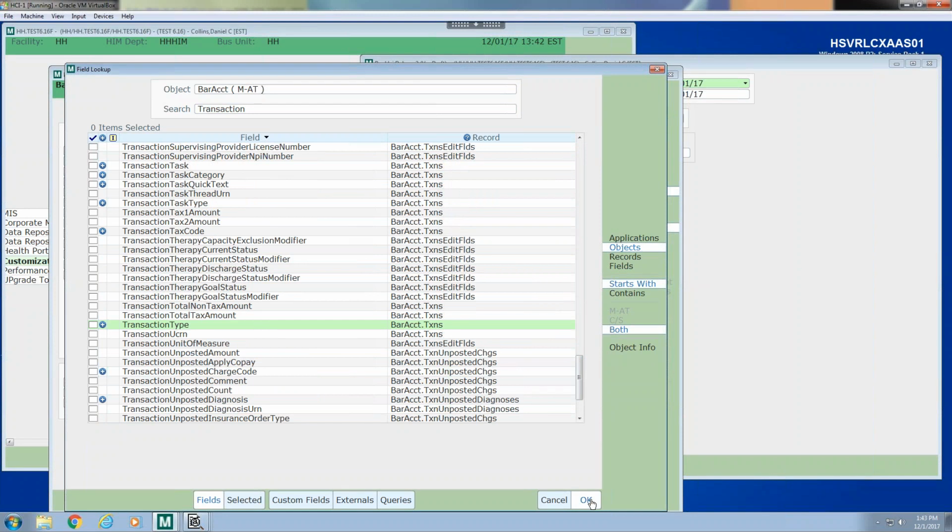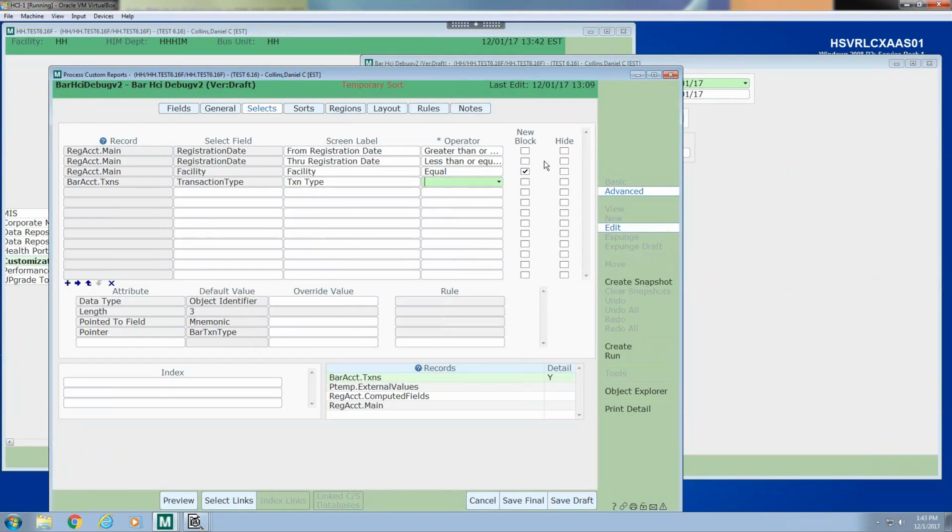Transaction type equals. And we can make that a hidden field so that we're not going to make the user that runs the report type that in. We're just going to hard code that to be CHG. So we're only going to include transactions on this report whose type is CHG. And I think that should solve the problem.